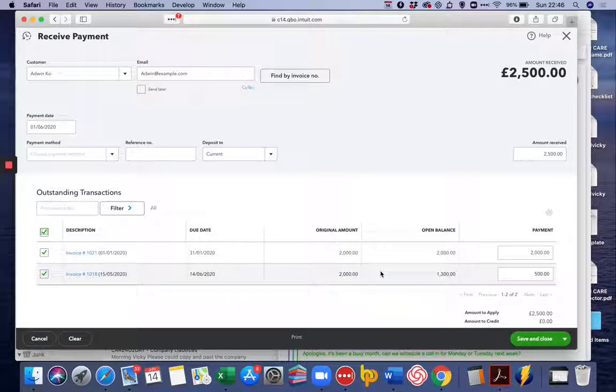Now you can change that if you need to, or if they've only paid a certain amount. Let me untick that for a minute. If they've paid a certain amount, for example, just £2,000, this one bit won't change, but you can change it there and then go to Save and Close or Save and New.